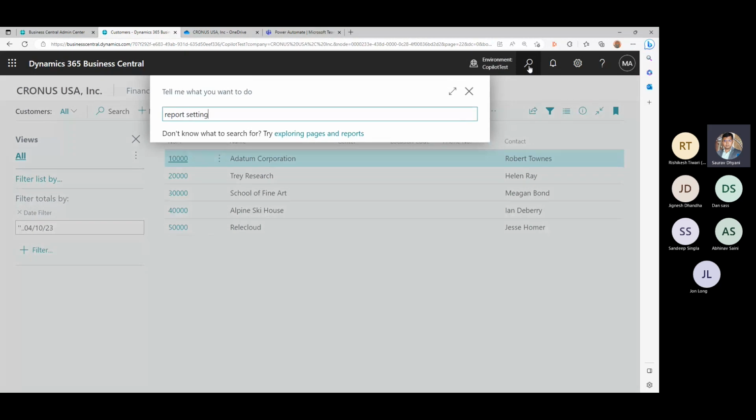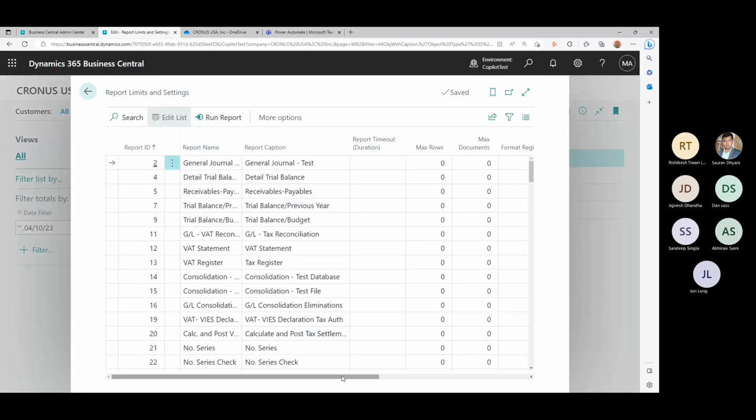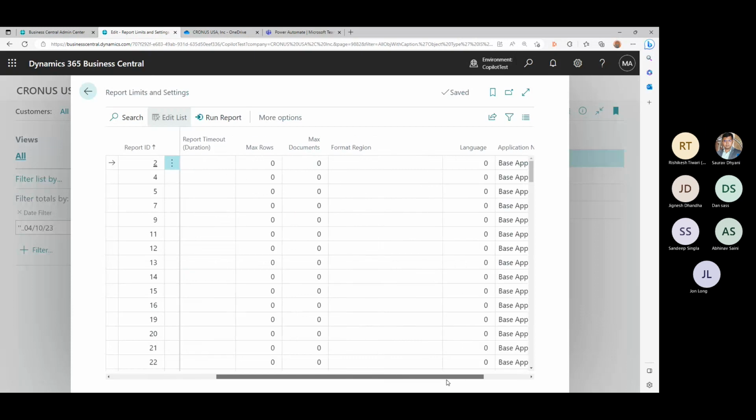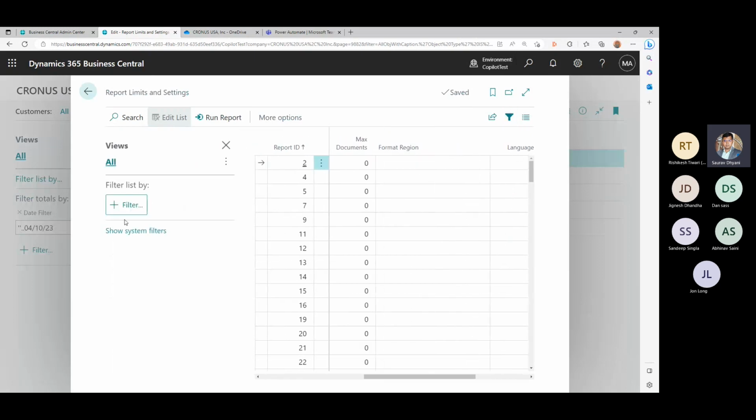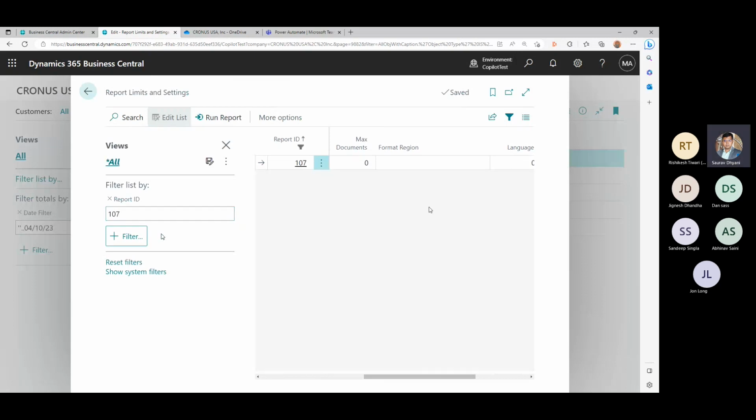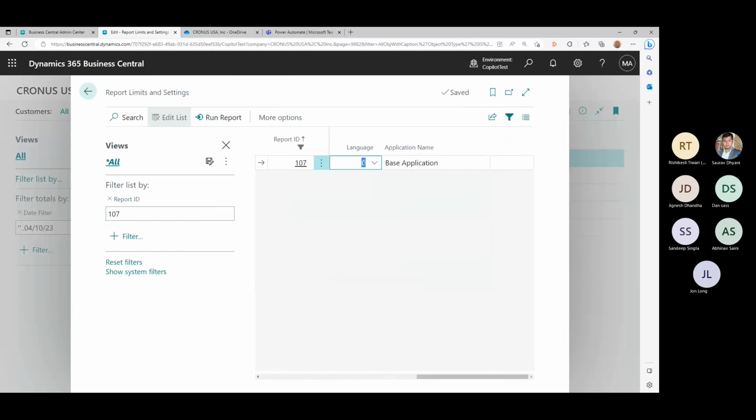And I saw one more thing when I was searching for report settings. Report limit and settings. Oh, so here we can set that. Okay, so let's set that. Report number. So many pages to set certain things. Okay, report duration timeout. These are for how long you would like to run it. And then here you can set a language, format or region for this. And language, I'll have to check what the language option does.